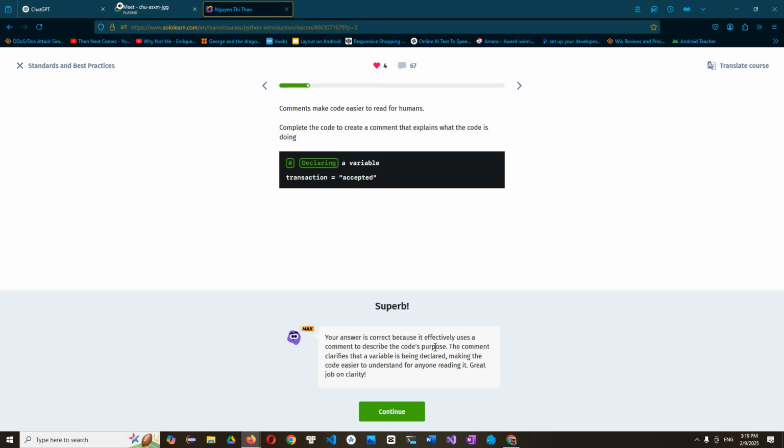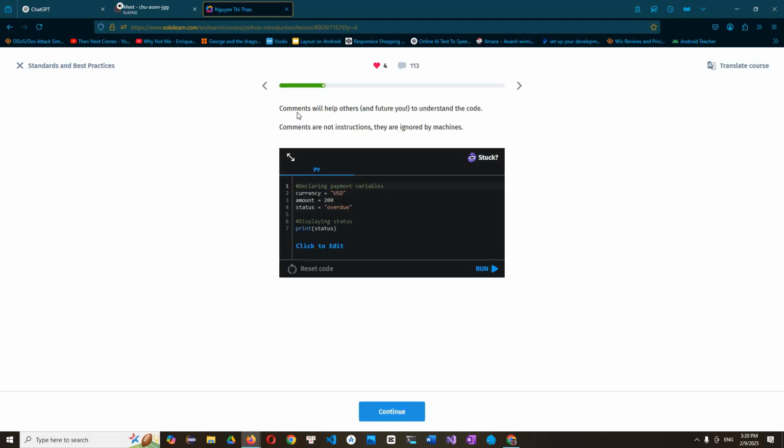So your answer is correct because it effectively uses a comment to describe the code's purpose. The comment clarifies that a variable is being declared, making the code easier to understand for anyone reading it. Great job on clarity. Okay, how to pronounce this word? Clarity. Okay, clarity. Comments will help others and future you to understand the code. Comments are not instructions, they are ignored by machines. Okay?